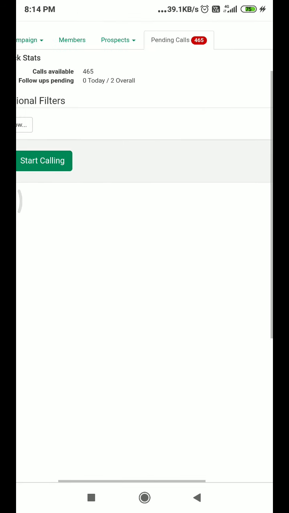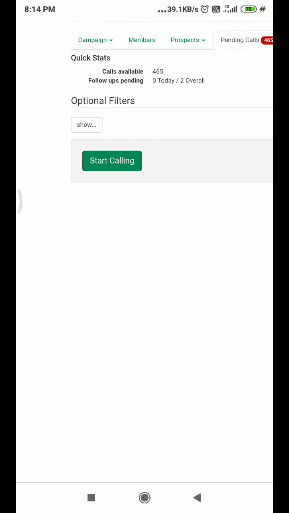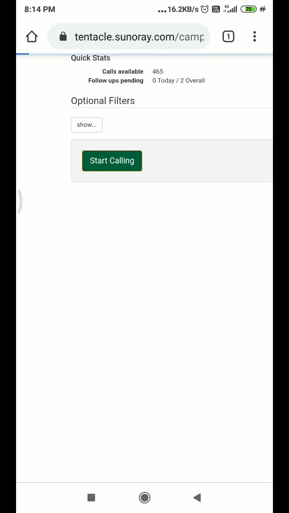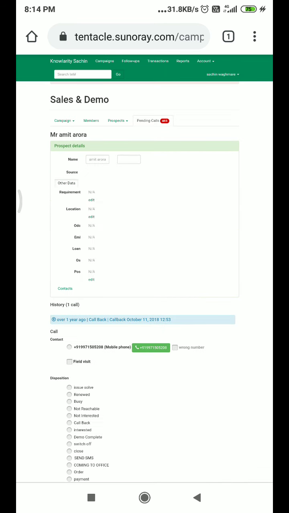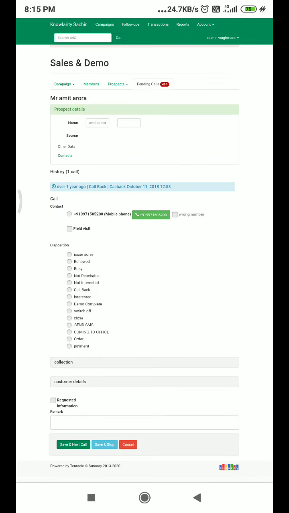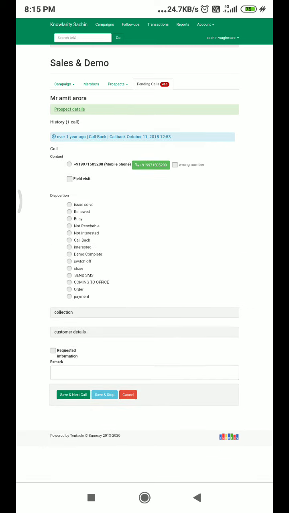Here's a filter button as well. You can filter the data, or if you don't want to filter, just start calling. You can see the list of data with the customer name and whatever details we have mentioned, all the details are there. When you have to make a call, just click on the green button. It starts initiating a call. The call is initiated, and you speak with the customer.